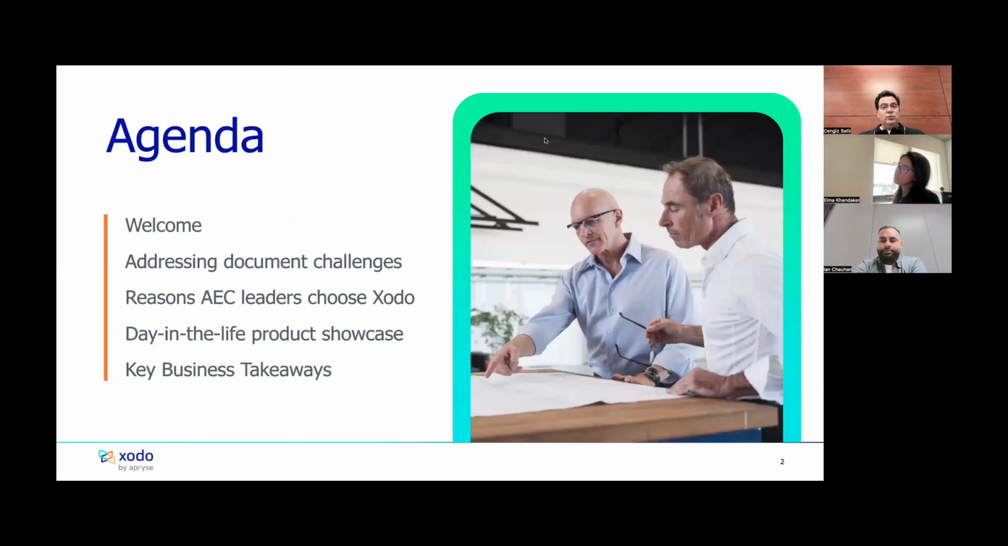So with that, really quick on the agenda. We're going to start by talking about some of the more advanced use cases in and around architectural and engineering, and having Xodo be the front and center application to help you solve and address some of those document challenges. We're going to do that in the context of a day in the life product showcase, walking you through a very specific use case, as I mentioned a second ago. And then we'll wrap things up by talking about what we believe are the key business takeaways for you today.